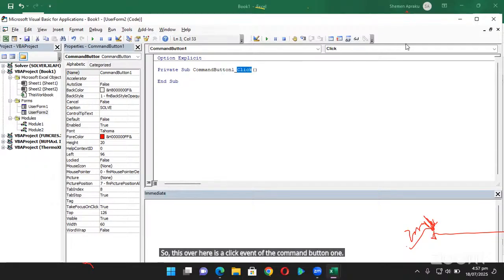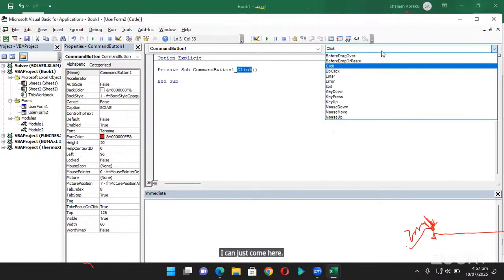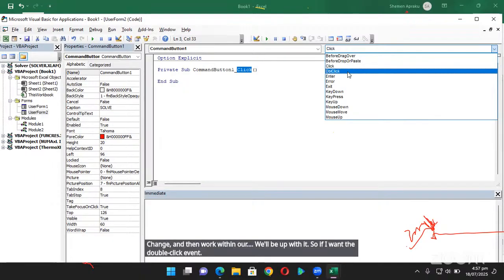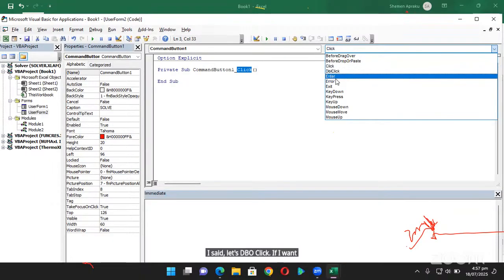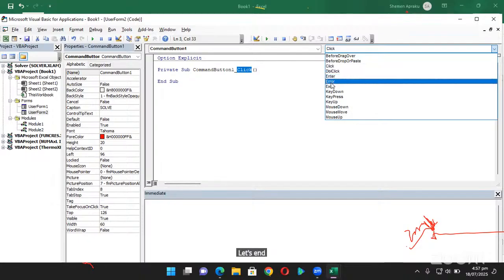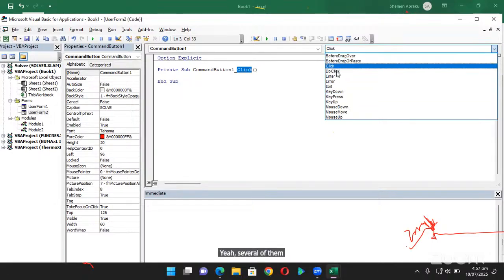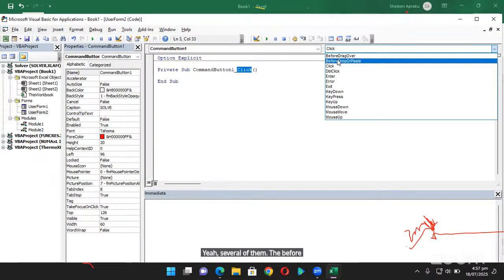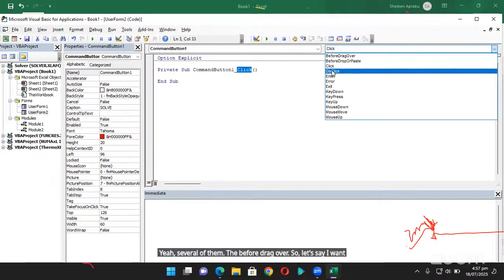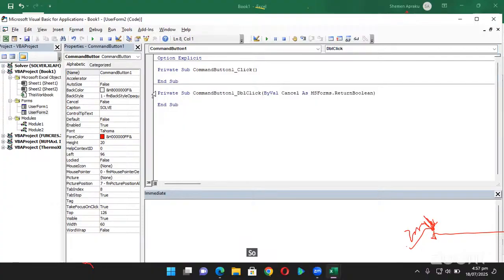If I want to change any event of the command button, I can just come here, and there are several events of the command button that we can change and then work with in our VBA project. If I want the double click event, I select DblClick. If I want the enter event, I select Enter. If I want the error event, the exit, the key down, the key press, there are several of them. The BeforeDragOver. So let's say I want a double click event. I just click on DblClick.